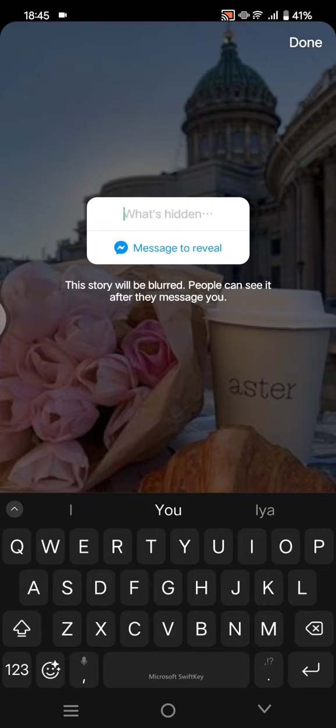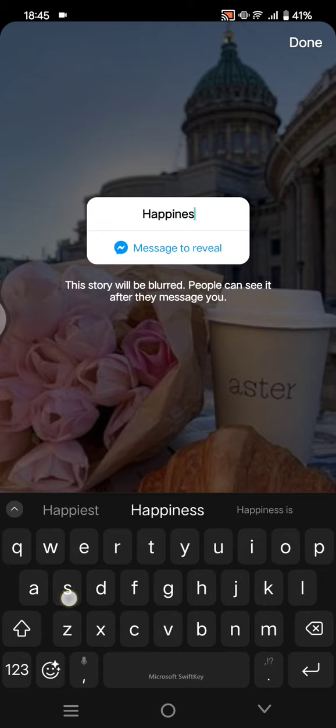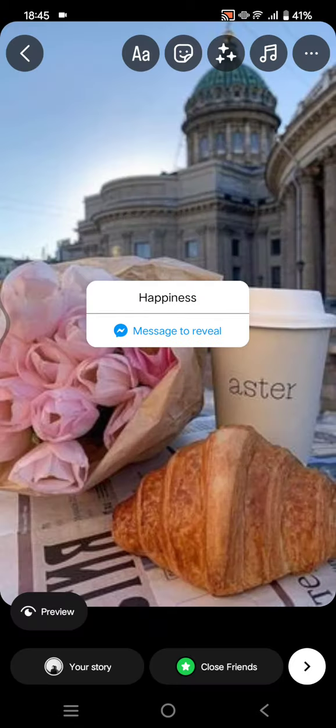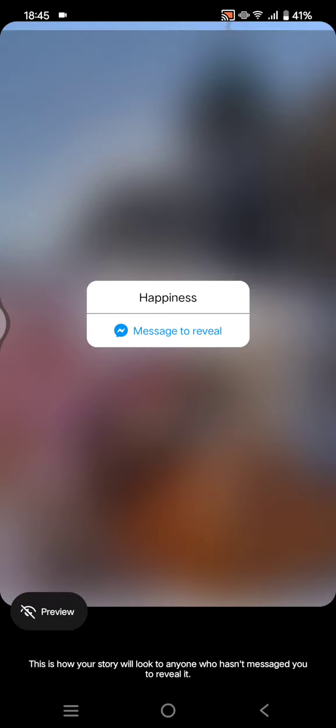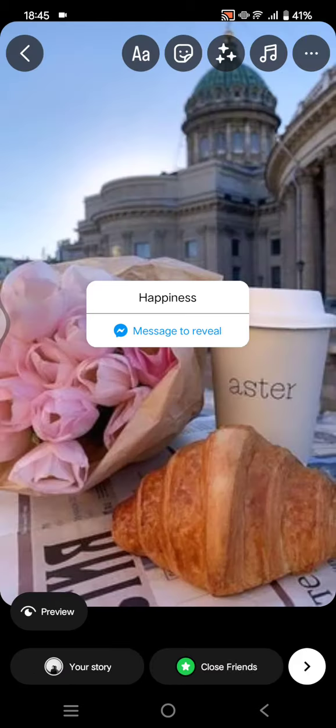For example, I'm going to just write happiness. Click on done, and after that just upload your story. You can see the preview in here by clicking on preview. So your followers will see your story like this, and they need to click on this message to reveal button to see the whole story.